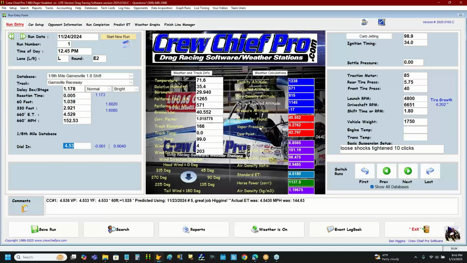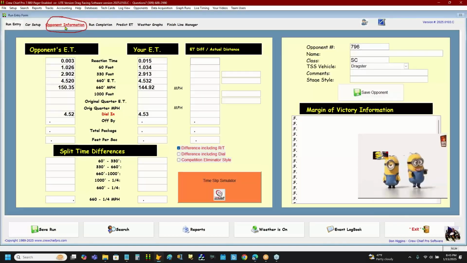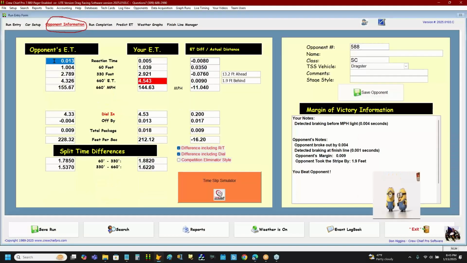It works that same way on this screen in all the weather variables as well, and the opponent information tab, which you should be putting all opponents in. You'll run these same people again. It's good to know what they've done. So I click on opponent information. I don't need to type 0.013. He was 13. So I type a 13. We do all the work for you.